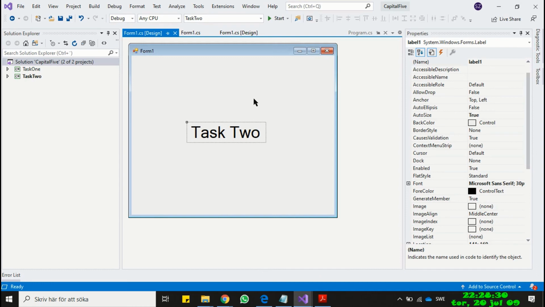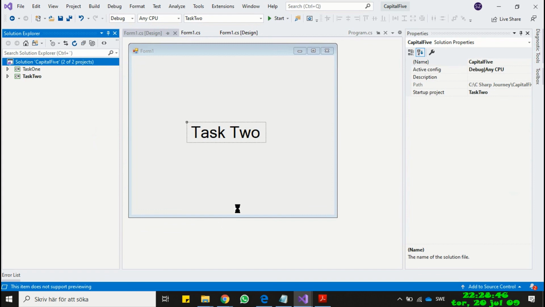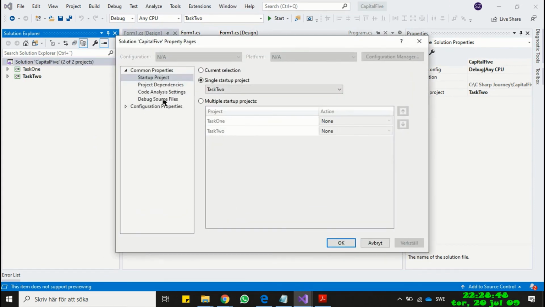You even have the possibility to run multiple projects simultaneously. In some cases like client-server application or testing an API, we need to run more than one project. In order to run multiple projects you will right-click on Solution Name. And then choose Properties. Choose Startup Project option in Properties window and then choose Multiple Startup Projects. You see the list of all the projects. Set action to start.